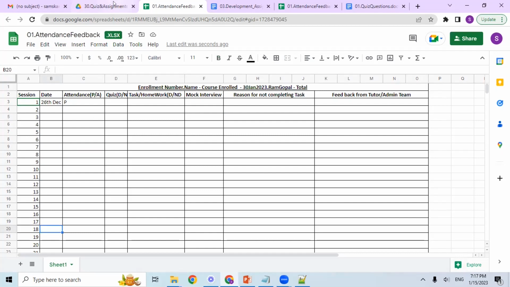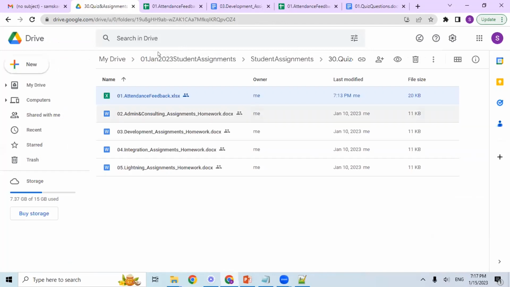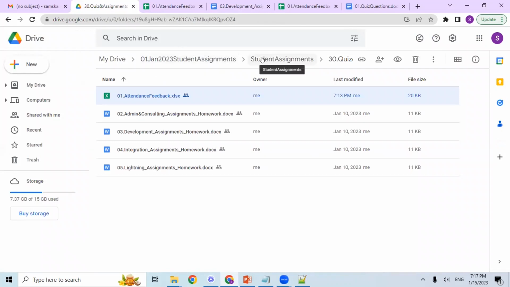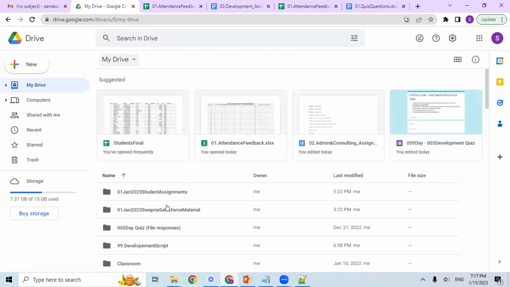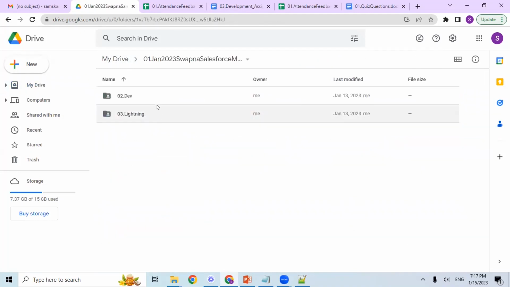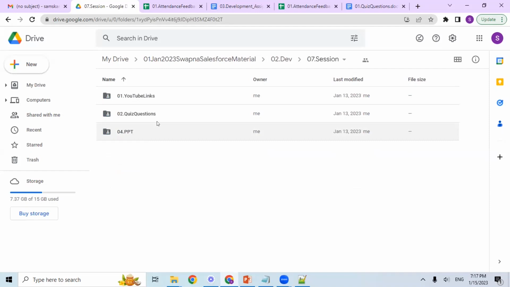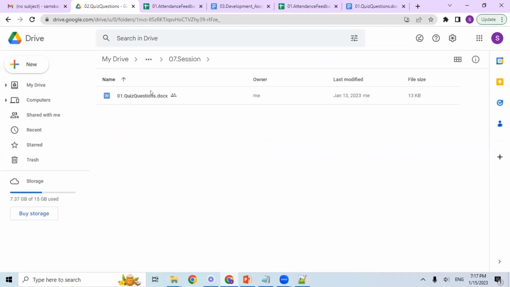This is clear, right, for everyone? And when you go to these assignments, what you have to do is open this and go to the common folder which everybody has access to. In this, open session 7. Open the quiz questions.